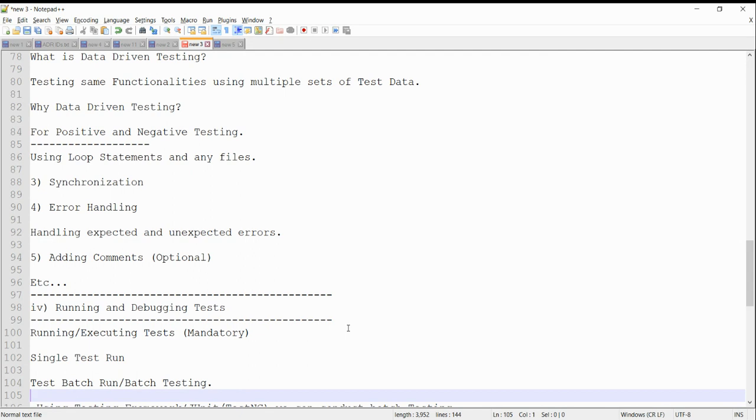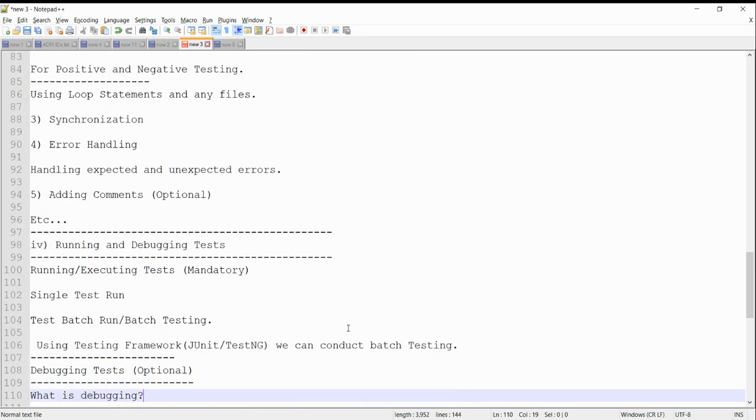For error handling we can use try catch blocks, expected values and unexpected values for error cases, and adding comments means explaining what a particular line is saying, or what the entire test case is saying. Those things we need to use comments for.